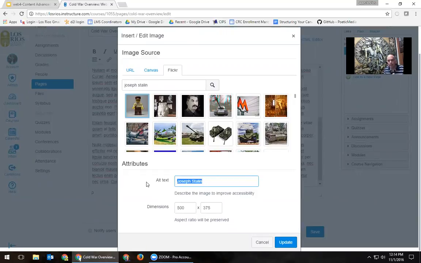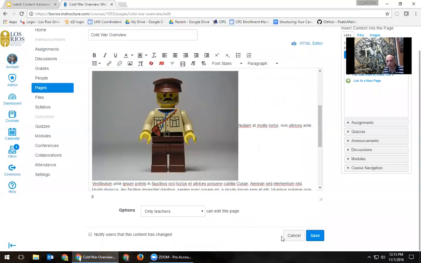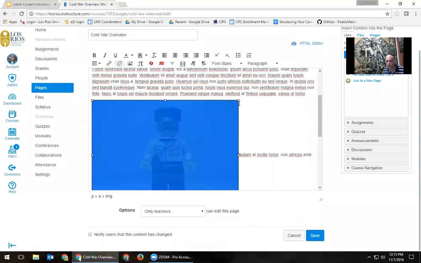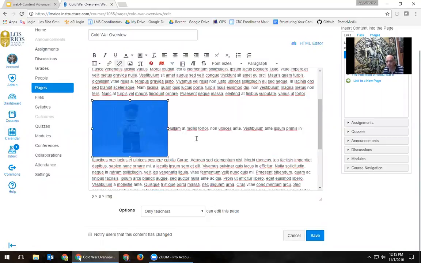alt text is selected. I can change this if I want. I can change the dimensions either at this place or I can change it after I've inserted it. So you'll notice here that this picture, well, that looks a little bit big. So I'm going to click on it and then grab one of the handles to make it smaller. Okay, so this is what a picture looks like.